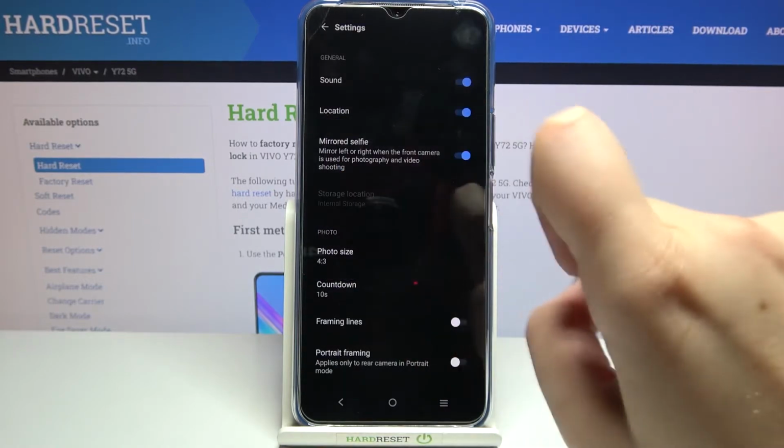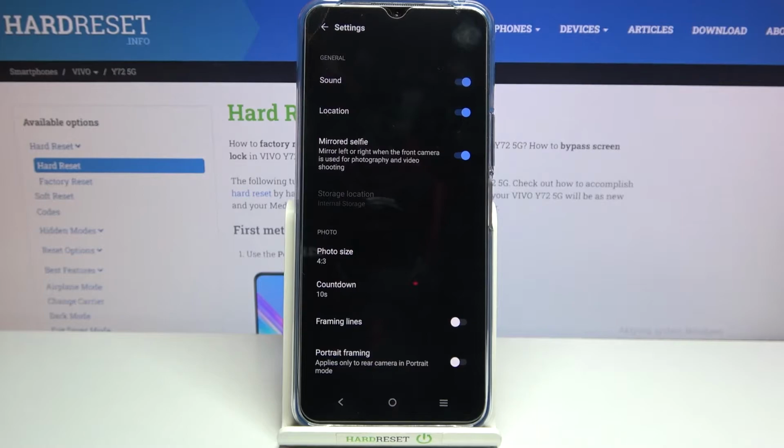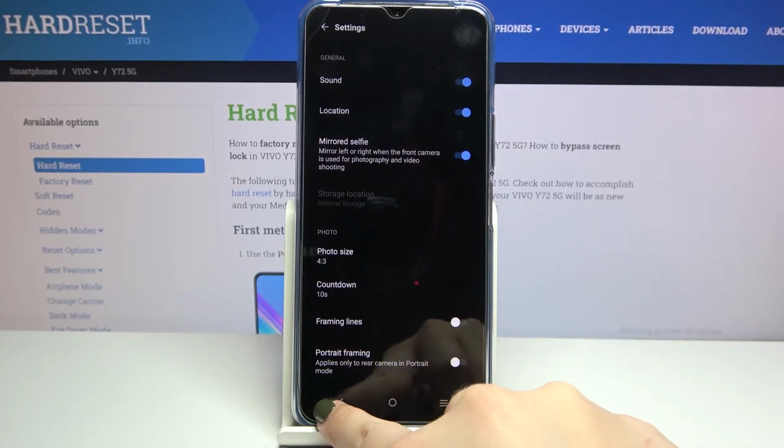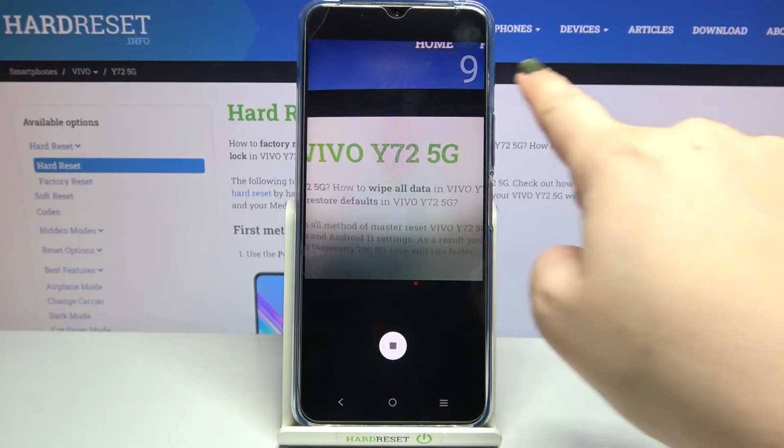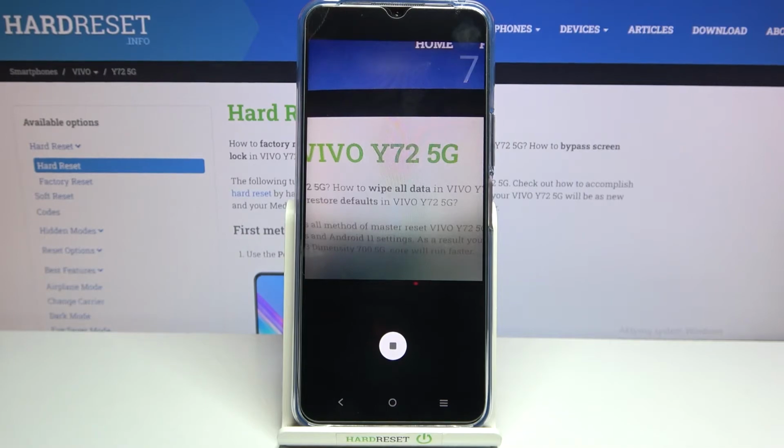So let me pick 10 seconds delay, and as you can see after tapping on it, it is immediately notified right here that we've got 10 seconds. So let's get back and let's tap on the shutter button, and as you can see right now your device will count down from 10, and after that time it will simply take a photo.